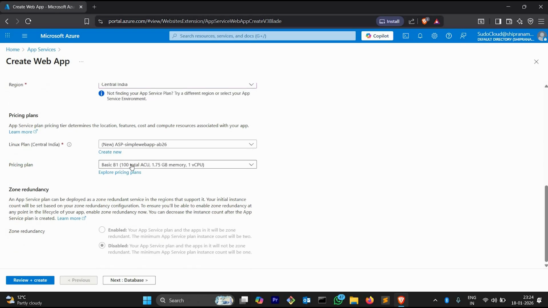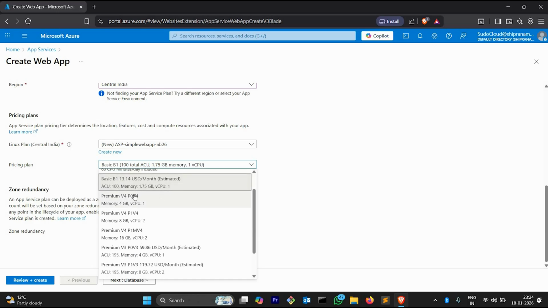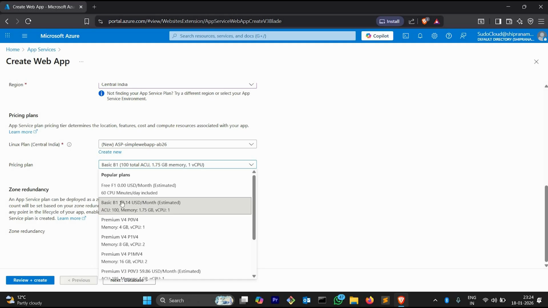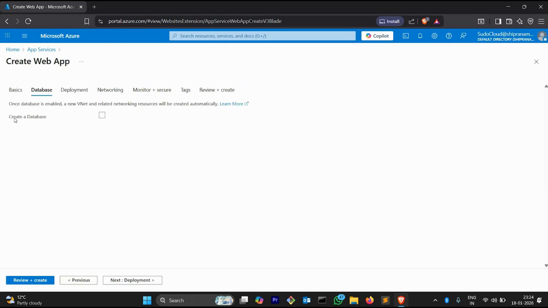In the pricing plan, there are multiple options. You can select any one. Right now I'm using the basic B1. You can select the free tier, which is also shared, and premium according to your needs. So I'm going with the B1. Now click on database. In this application, we are not going to create a database. We will do that in the next video, so let's skip this part.